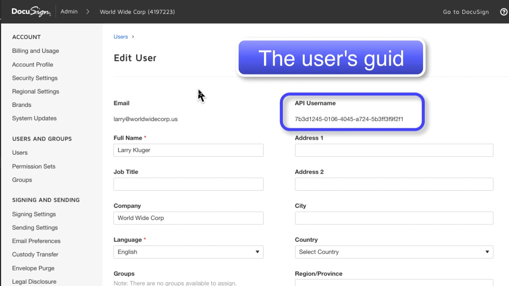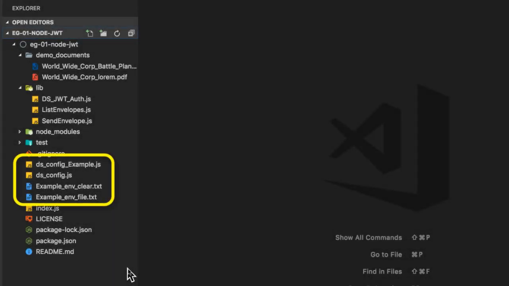I can find the GUID values for the users in my account from the admin tool via the user screen. By clicking on a person's name, the edit user screen is shown, including the user's GUID. I will copy it for use in the configuration file.